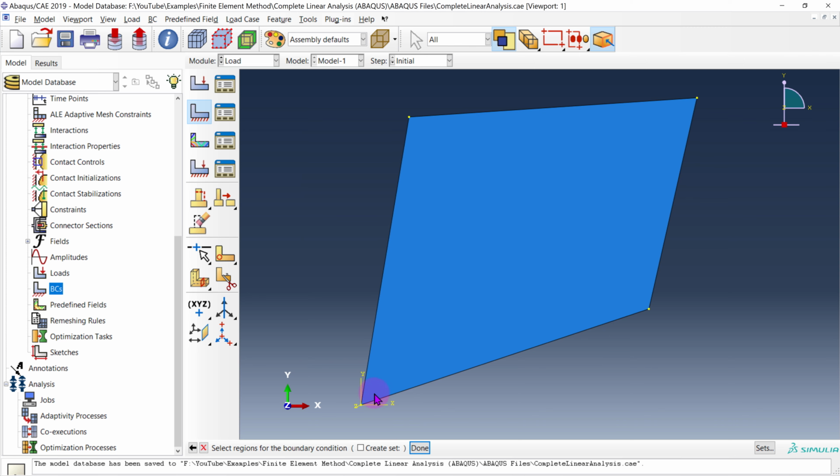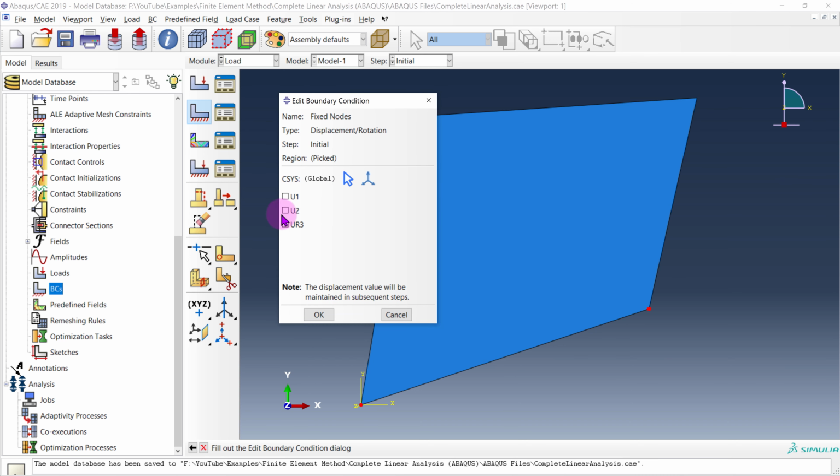I'm going to go continue, and it's going to say select the regions for the boundary conditions. Well, I know that I want to fix node 1 over here, and then I want to come over here and fix node 2 as well. So as we can see, I now have node 1 highlighted, as well as node 2 highlighted. After I'm done selecting, I click done, and we have this menu right here, which basically says, which degrees of freedom do you want to fix? Well, for both of these nodes, I know I want to fix U1, which is the horizontal direction, and U2, which is the vertical direction.